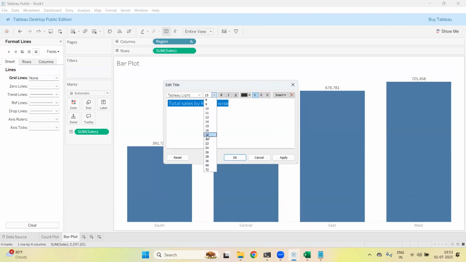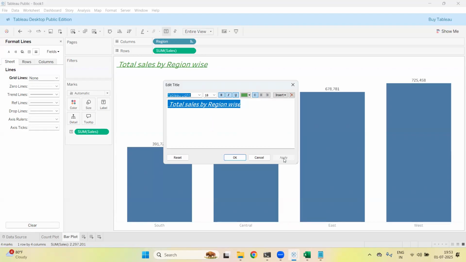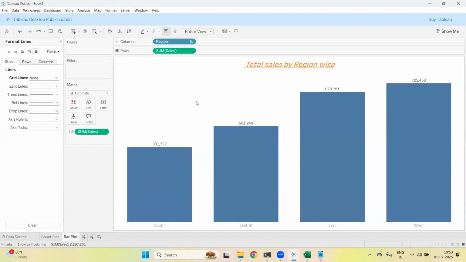And I'm going to just increase the font and keep the bold, italic, underline. And let me change the heading color to something green and click on apply. And I will keep it in the center. And instead of green color, green is not looking good. So let us try with this. Okay, better. So total sales by region wise.